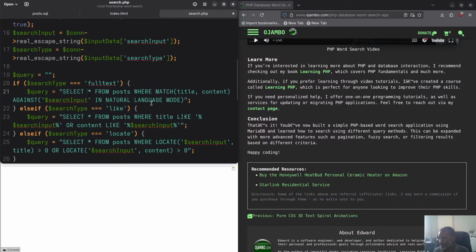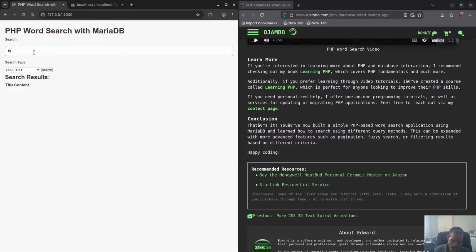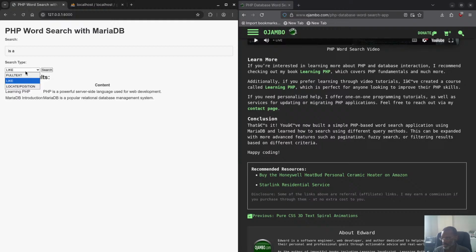Oh, it says in natural language mode, so I guess that's why I put it here in natural language mode. So I guess I have to add something else. So let's say, would that work if I put IS FULL TEXT? Doesn't work. LIKE will definitely work, and so will LOCATE and POSITION. So there you go. So that's basically the story.